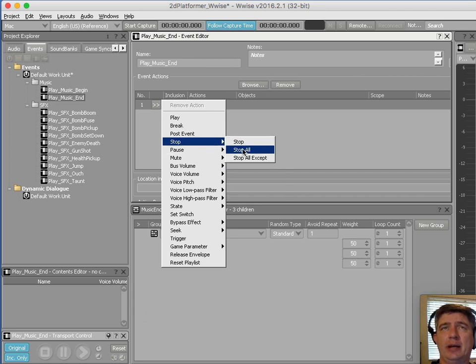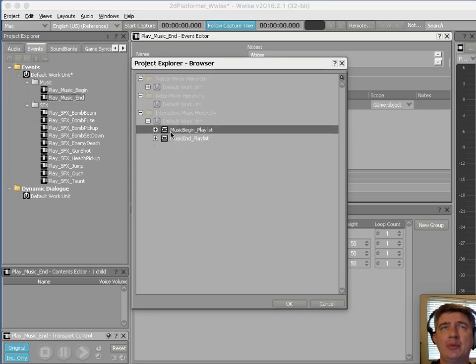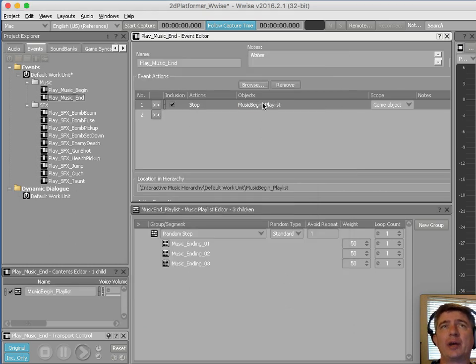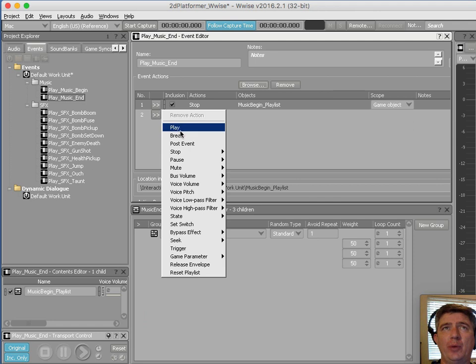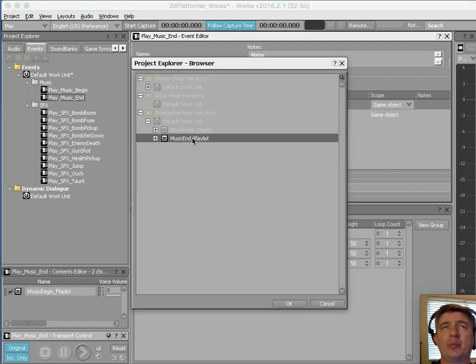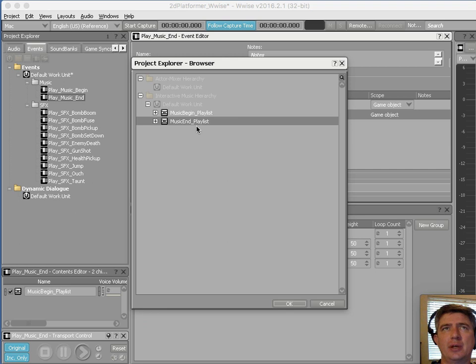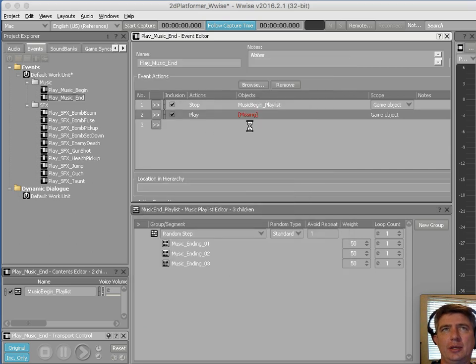You could stop all of the audio in the game if you wanted to. Probably wouldn't be a very good idea right now. But we hit stop, and we want to stop that music begin playlist. That will cut off the previous music. Now we want to play. And we'll hit browse again, and we want to play the ending cue.